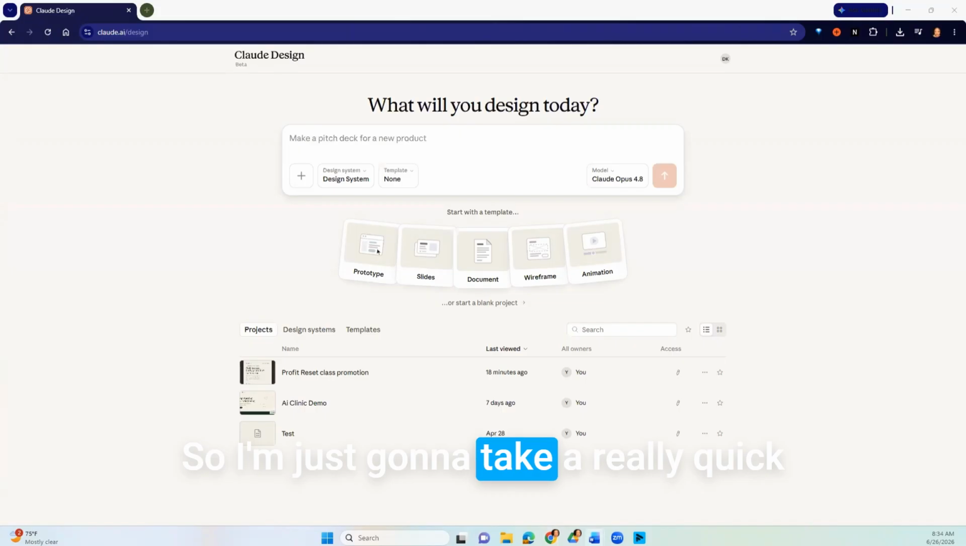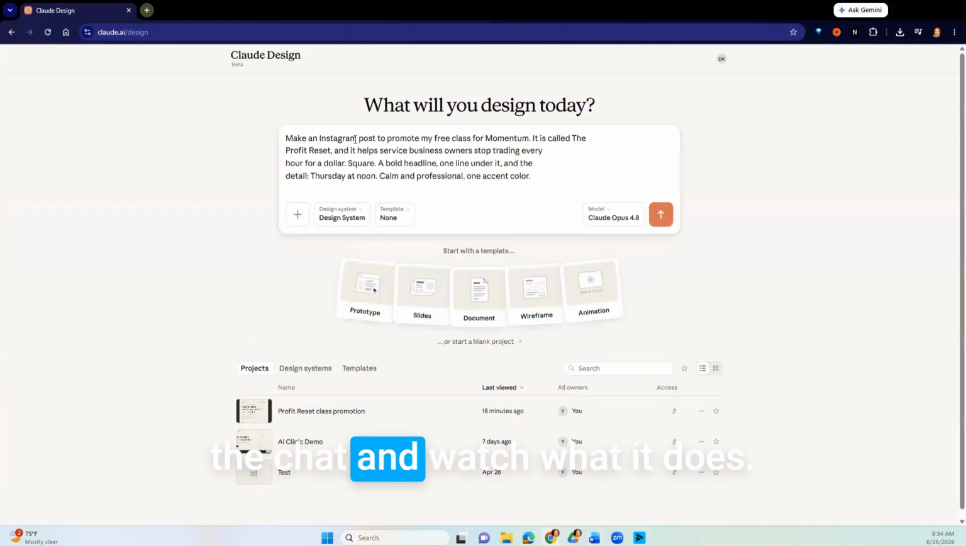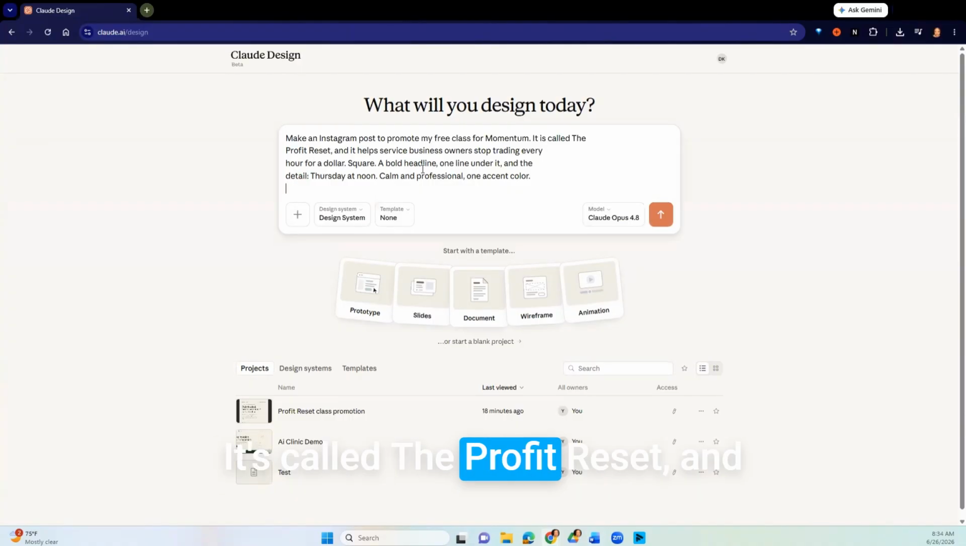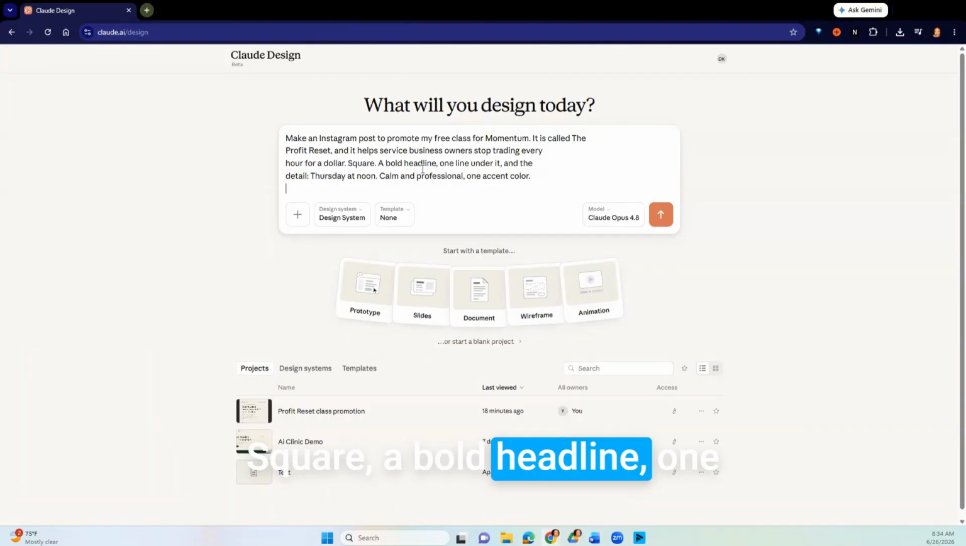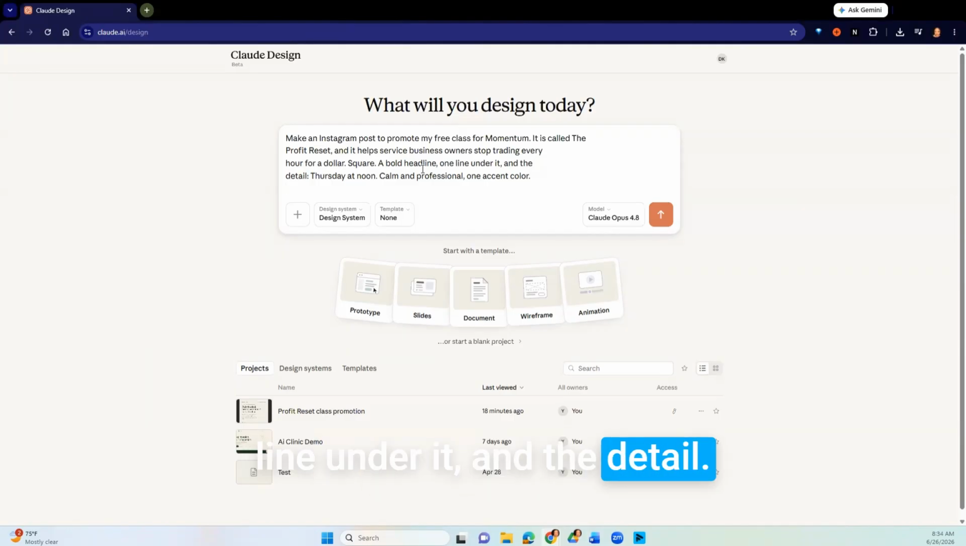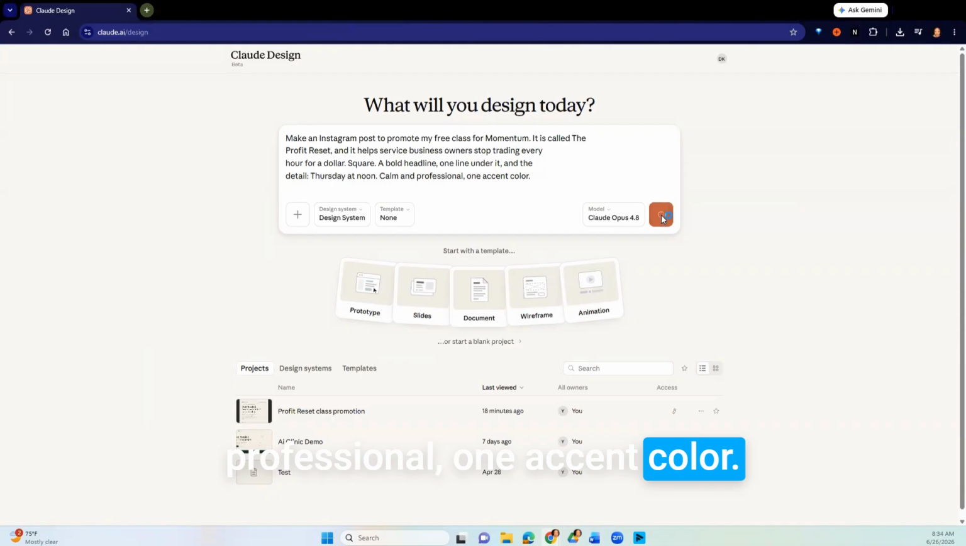So I'm just going to take a really quick prompt and pop it into the chat, and watch what it does. Make an Instagram post to promote my free class for Momentum. It's called the Profit Reset and it helps service business owners stop trading every hour for dollars. Square, a bold headline, one line under it, and the detail. Thursday at noon, calm and professional, one accent color. Pretty simple, huh?